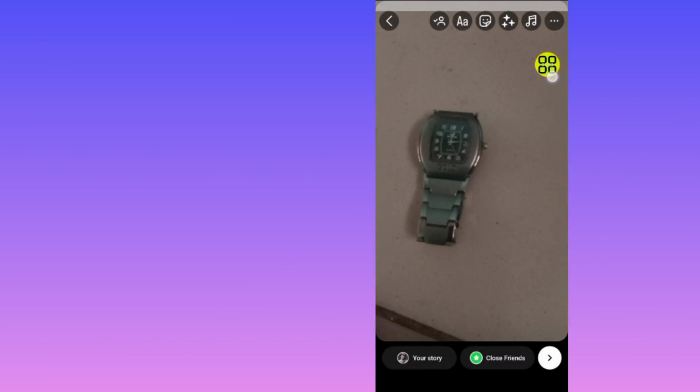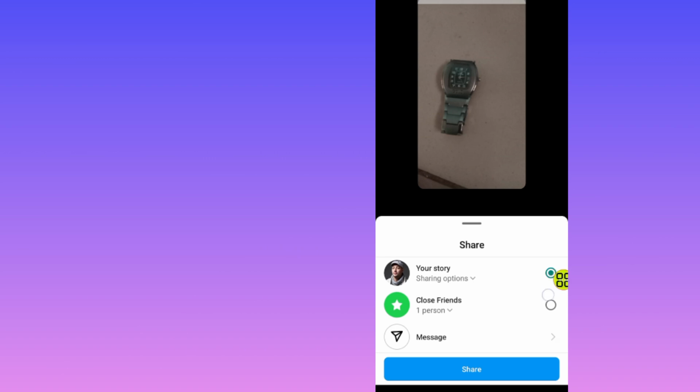As you can see now, here is the text. Here is the tag people at the top, but nobody is able to see it on my Instagram story. So now I'll tap on this next arrow at the bottom. As you can see now, you can go ahead and share your Instagram story, so people cannot see the people that you tag on your Instagram story.